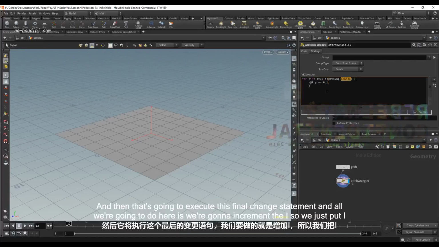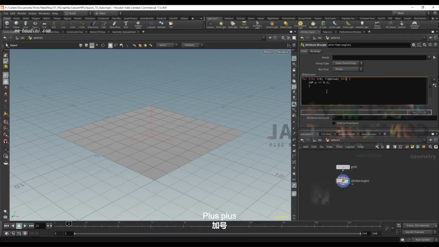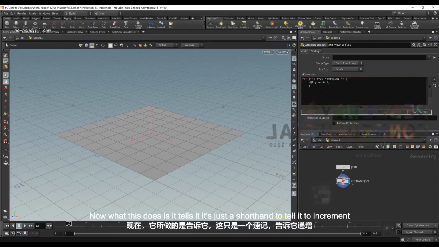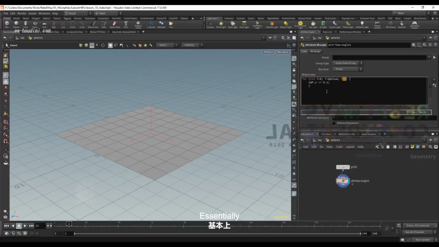And then it's going to execute this final change statement. All we're going to do here is increment the i. So we just put i++, okay? Now, what this does is it's just a shorthand to tell it to increment. Essentially, i++ means i += 1, or i = i + 1, okay? But it's much easier to just type i++. So all it's going to do is add 1 to the i.